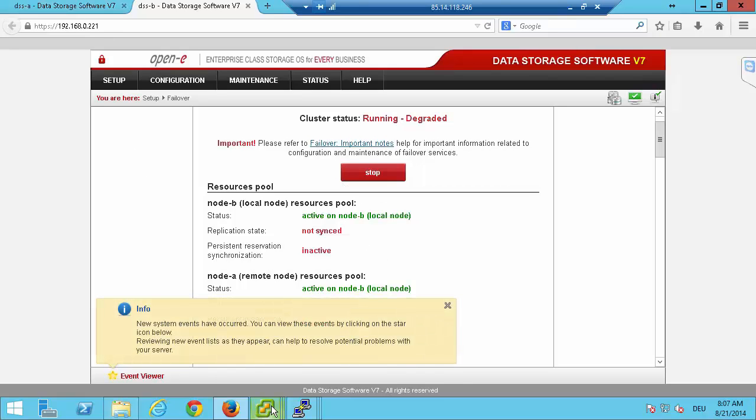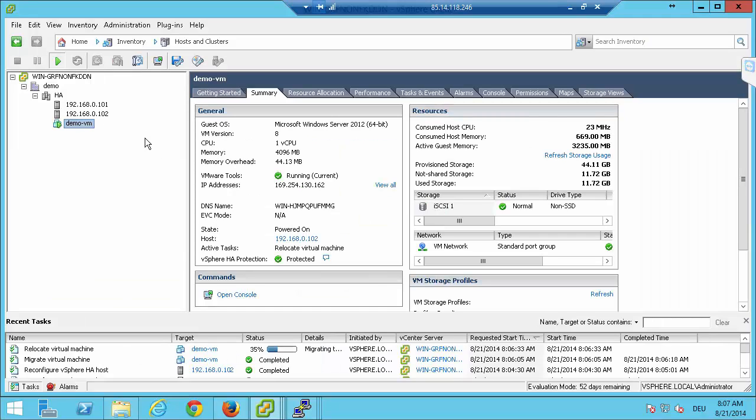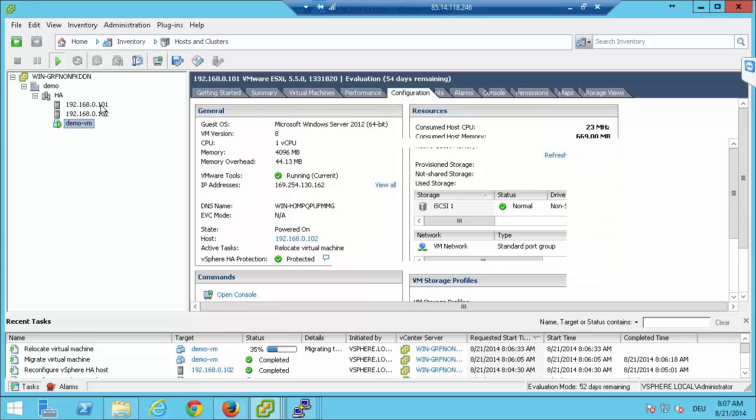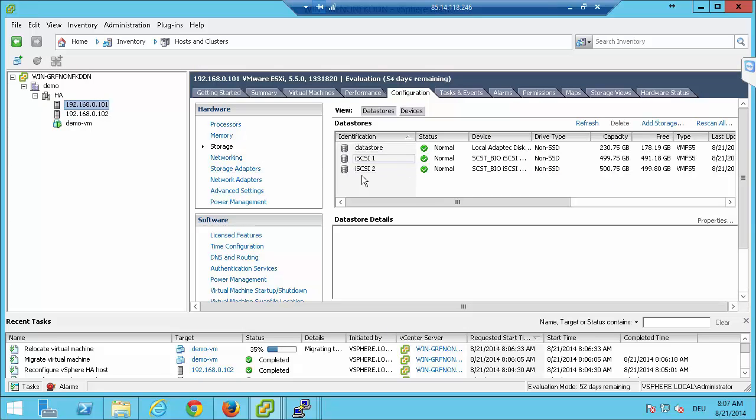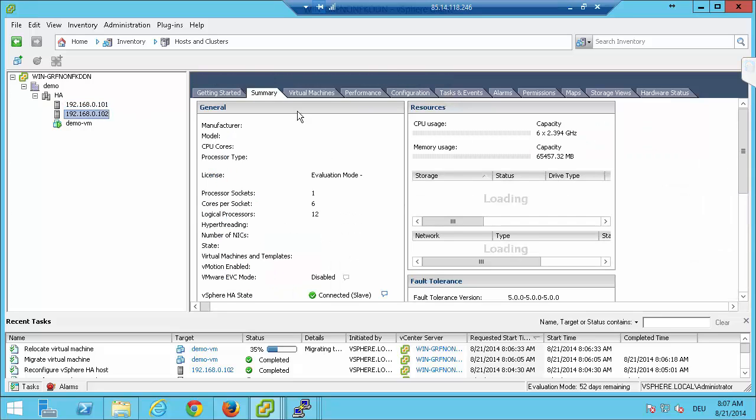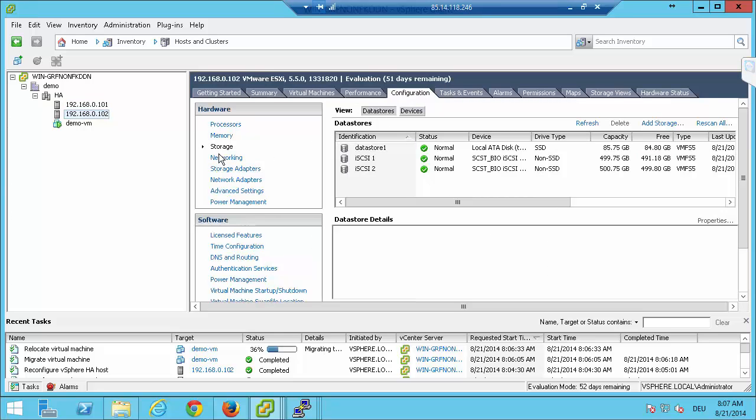I'm restarting. So on the B, you will see that the B resource pool is local, and the A1 was on remote, but now it's also on local. It changed in the meantime because the first node is just rebooting, right? So you see the persistent reservation is already inactive, and sync will also be inactive in a few seconds. Okay, it's not synced because I'm alone now, so this node is running alone. The first one is not available anymore.